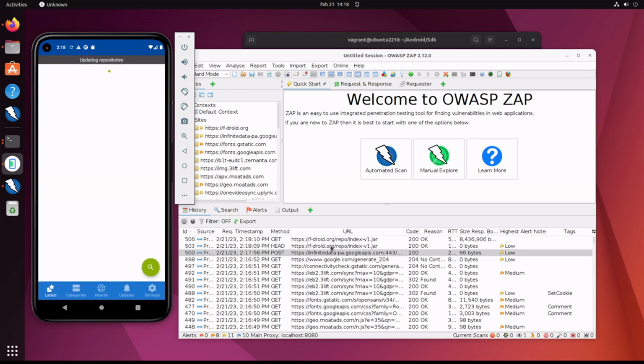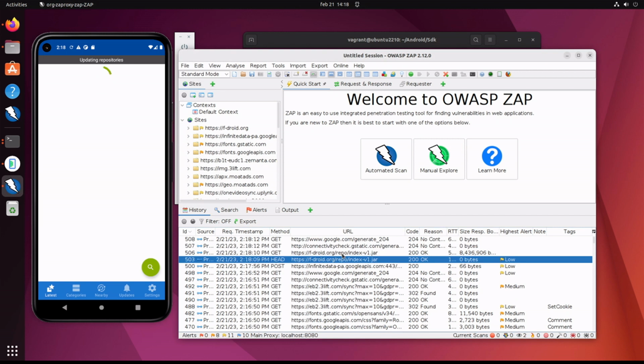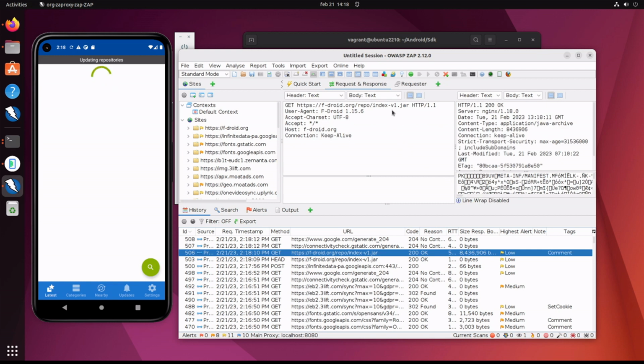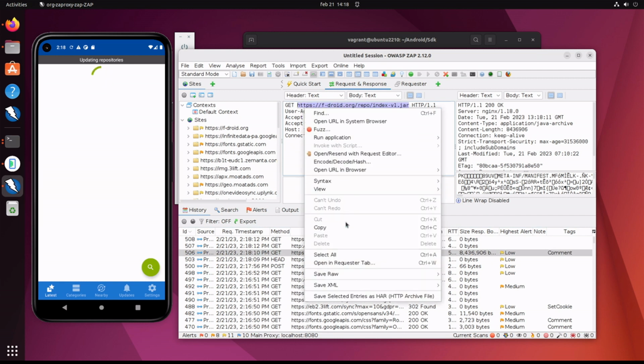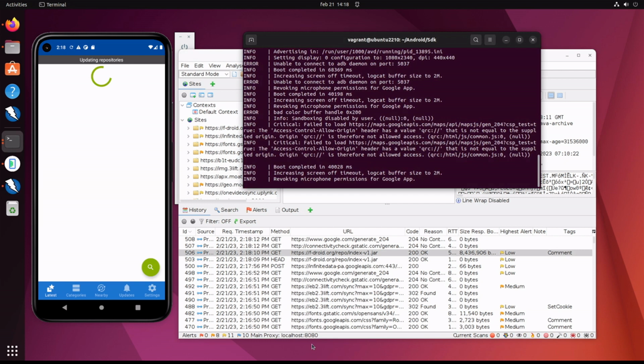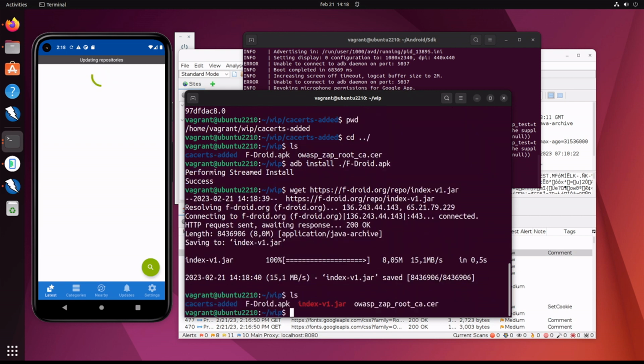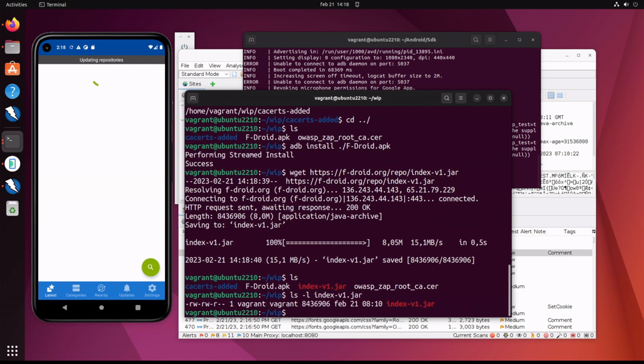Oh, and immediately we can see the app is reaching back to fdroid.org to pull down a jar file. I see that the jar file is 8 megabytes in size. I mean, we can see the URL for that jar file, so we could probably pull it down with a wget. Let's see. Yeah, we can pull it down. Interesting. And we can see it's there.